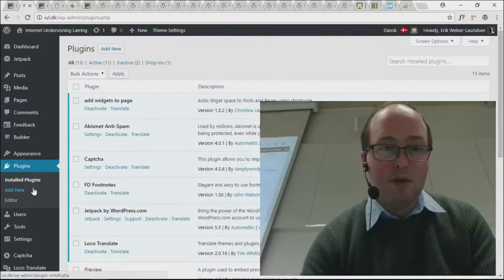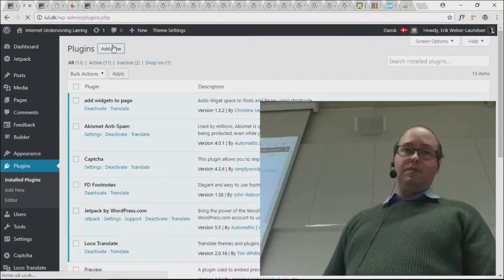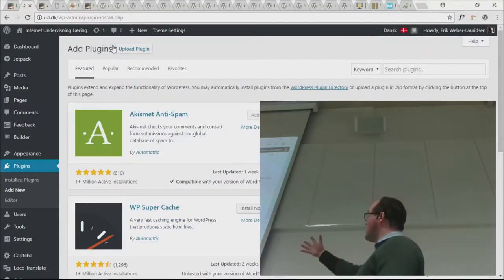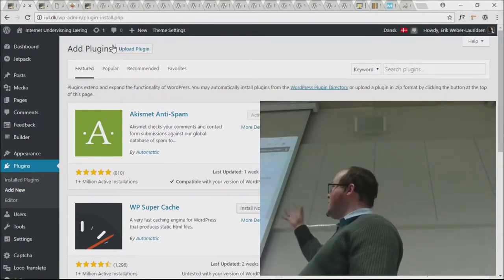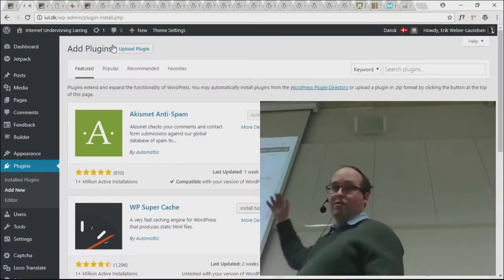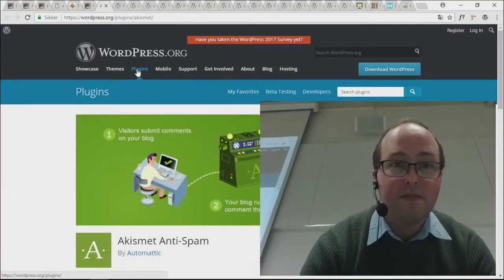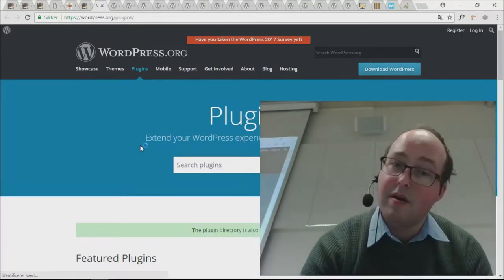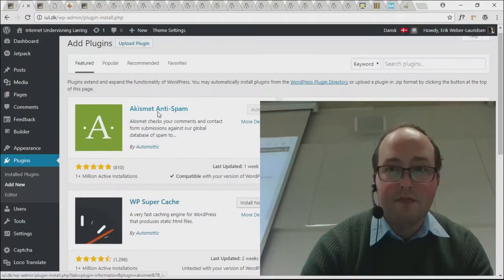If you want a new one, you can go to either add new here in the menu or at the top of the plugin list, say add new. This looks remarkably much like the page in WordPress where you get access to the official repository of themes. Well, it's more or less the same. This is the official repository of plugins. You can either do that or go to WordPress.org and choose plugins. This is exactly the same as the site you're seeing in the blog right now.